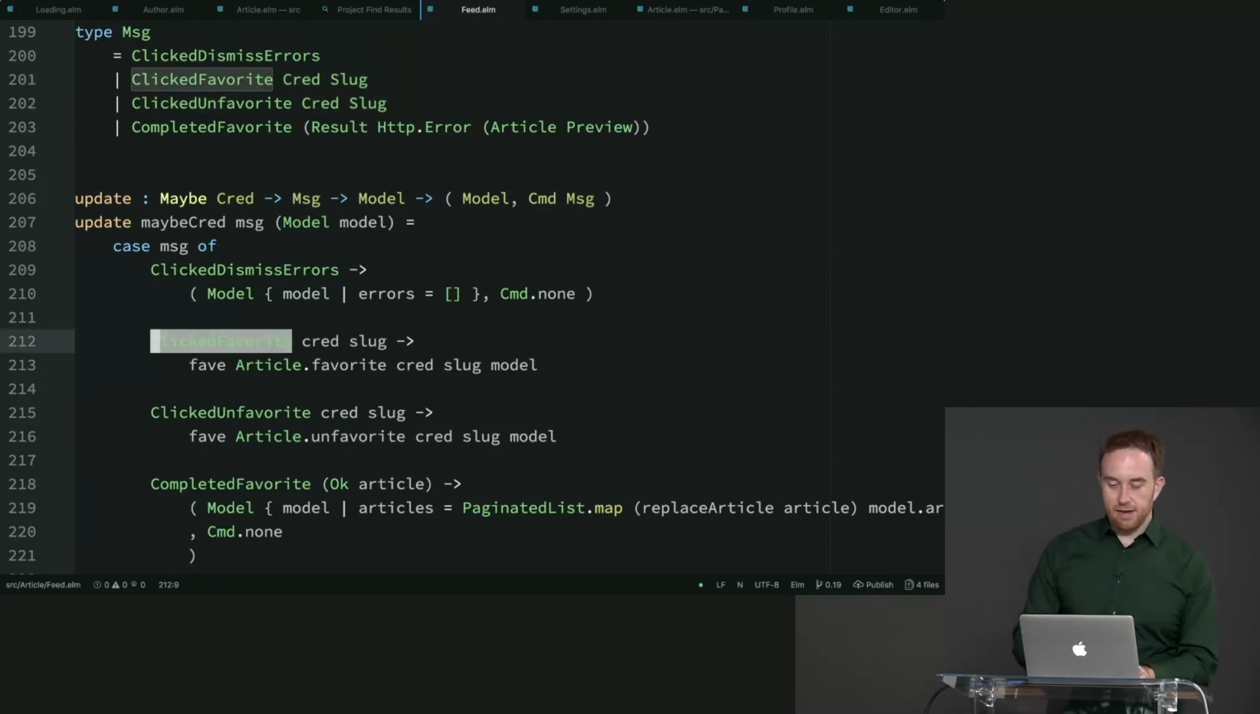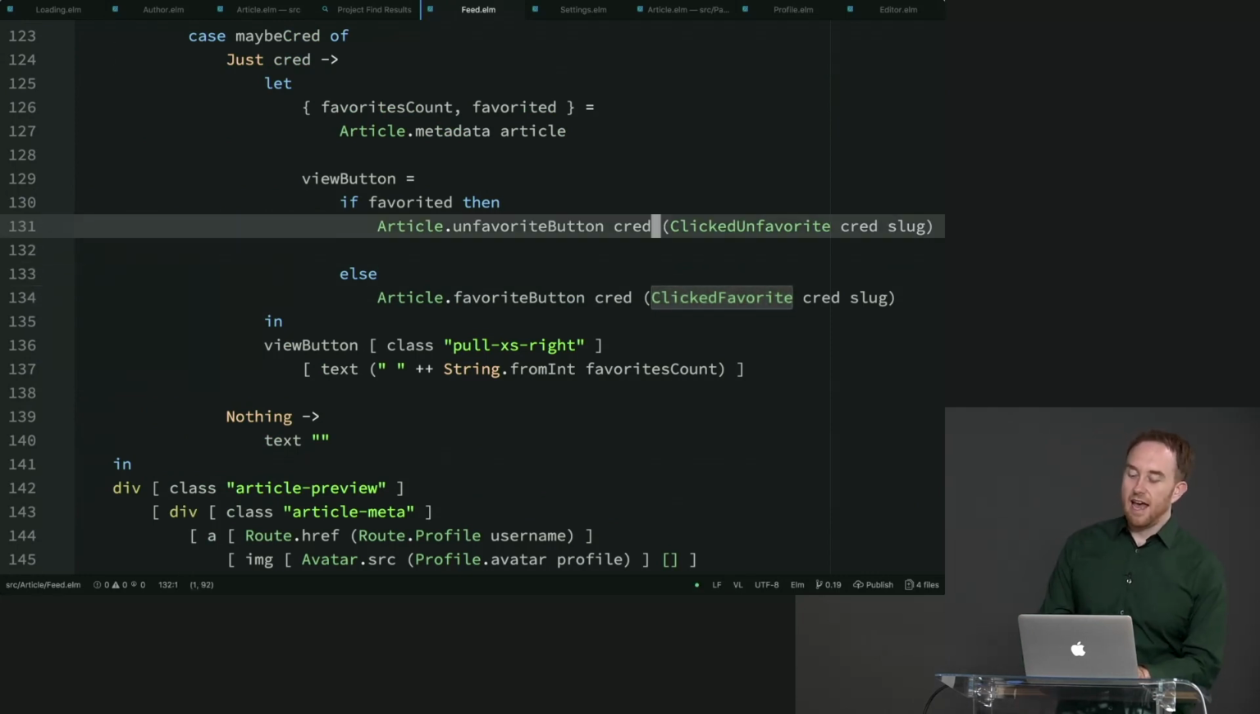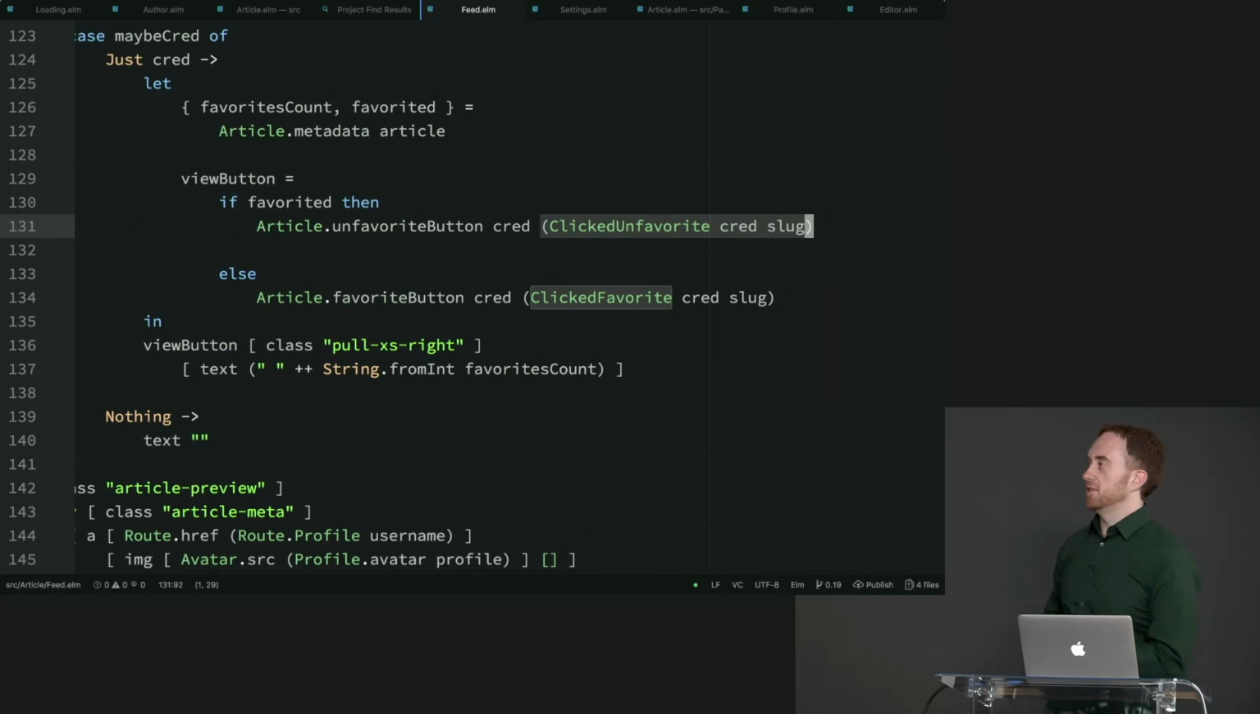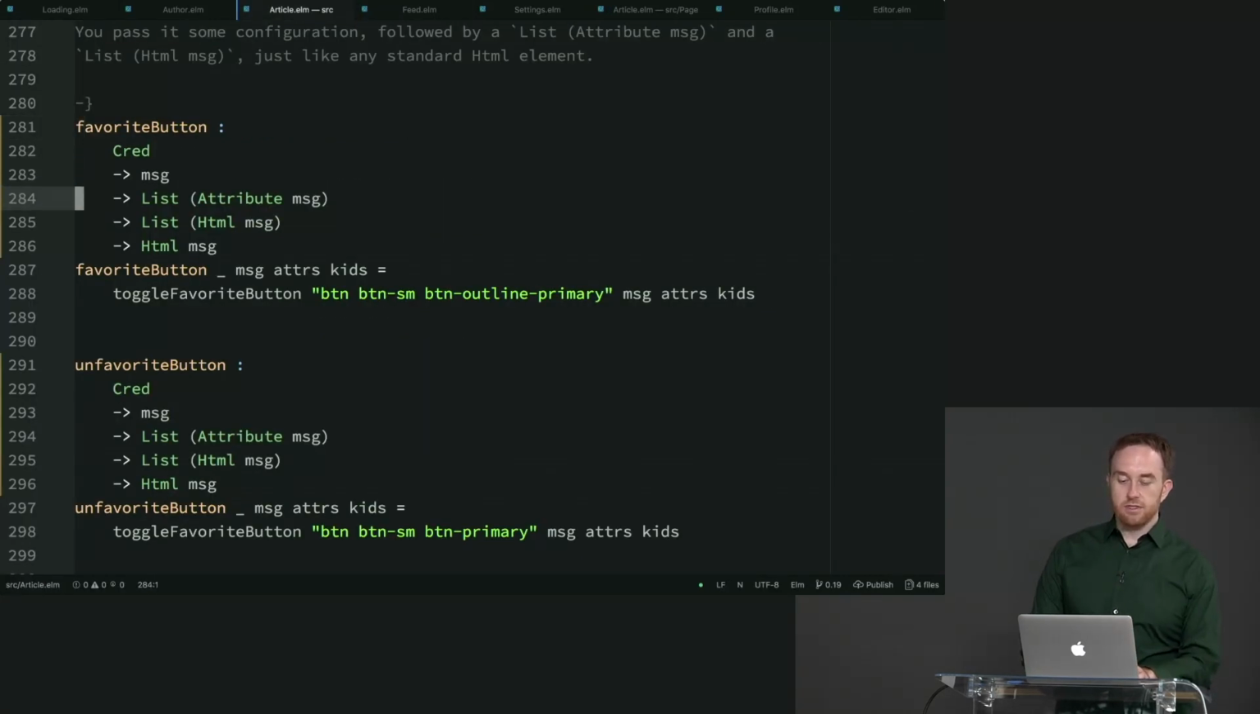So this is an example of this module teaching the fave and unfave buttons how to record one of these messages when the user clicks that action. But everything else is being reused inside of that. So this thing doesn't need to know about the actual structure of that button. It just says, hey, I'm going to give you some cred. I'm going to give you the clicked fave and unfave messages, and you just make sure that those get sent when appropriate. Questions about that as a tactic for reuse, passing in a message.